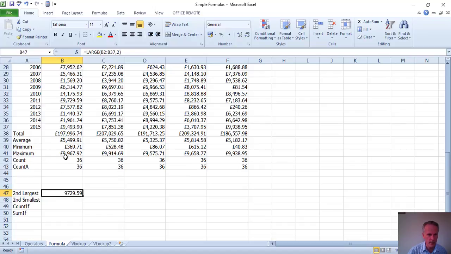The largest was 9,967, and the next one down is 9,729.59. So if you're working out first, second and third place, you could use these functions. Just change the number 2 up here to the number 3 to get the third largest, and so on.